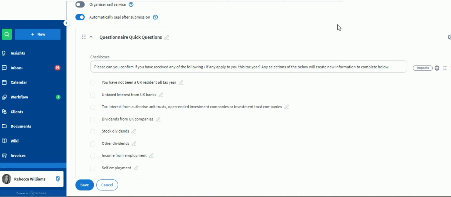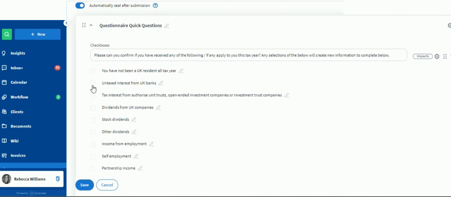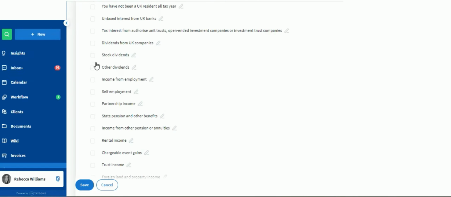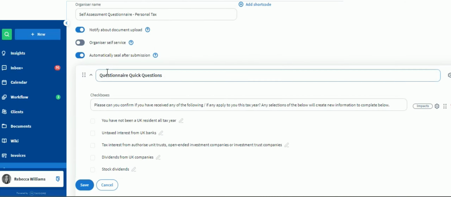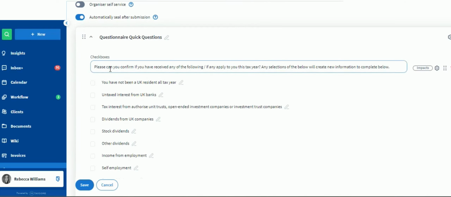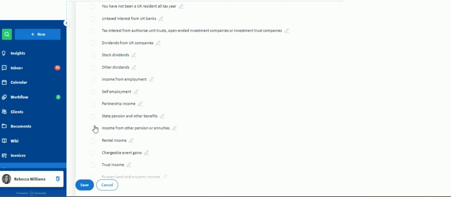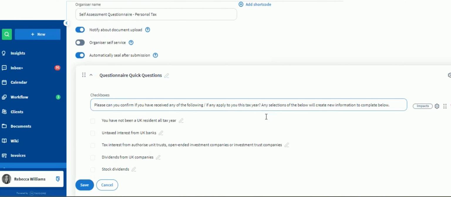However, the way that I wanted to tailor this particular questionnaire was so that if the client doesn't have stock dividends, then the question on stock dividends is not going to appear for them. So they just need to select the ones that are applicable here. And based on what they select, further questions are going to pop up for them below. So it just means that it's very quick and easy for the client to use. They're not going to get confused, and also it's set up in a way where if they only have income from pensions and rental income, then only those two boxes are going to appear, and it's also going to save me time as the manager reviewing that information.